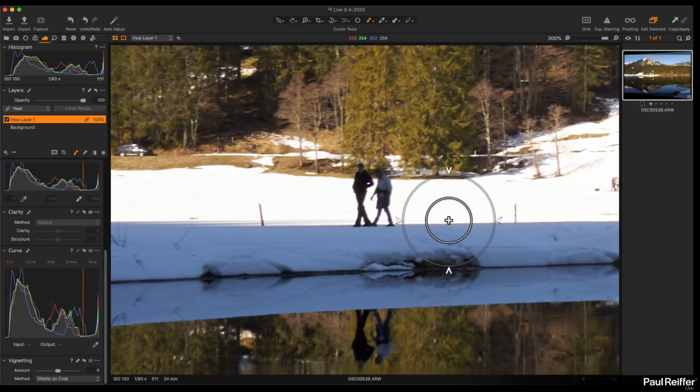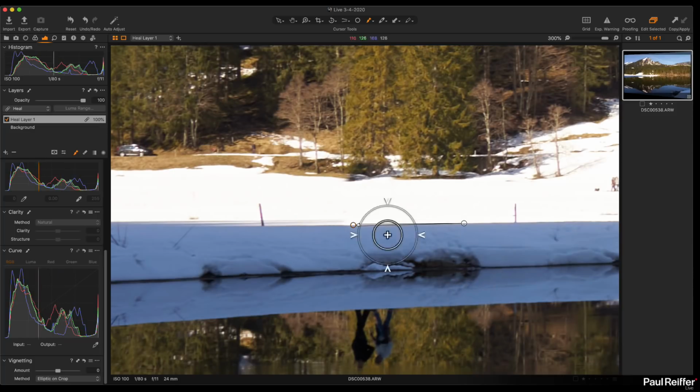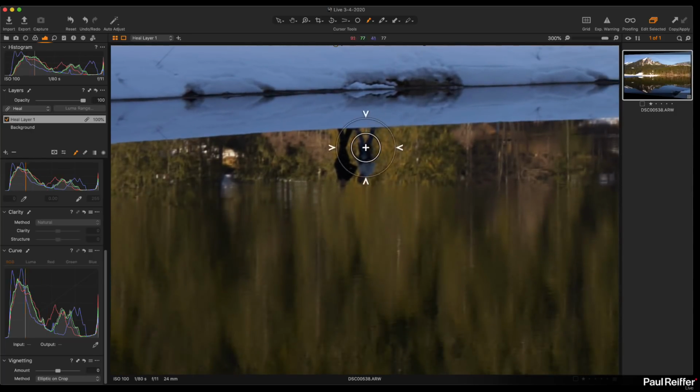I'm going to choose my source here. And I'm going to say I want to paint a healing layer in here. And let's see what a job it can do. That's pretty good. Now here's our problem, because they're reflected down the bottom as well. Let's just pull that to there. That's a bit better. Okay, so this reflection we got rid of.